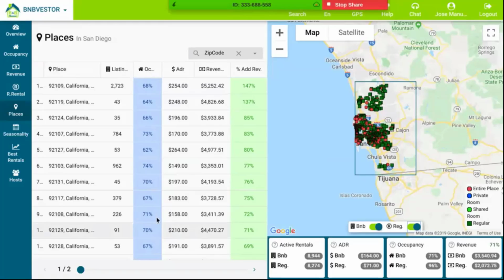Now, let's check. When I go into zip codes, I want to check what are the zip codes that actually are gonna make me more money, okay? When I list by additional revenue. And there are a lot, of course. Even I can see that this zip code, the first one that I have here, it's 92109. There are a lot of listings there. And as you can see, the additional revenue is pretty interesting.